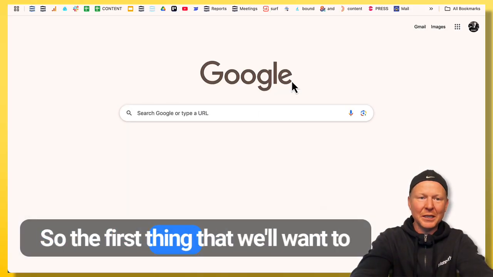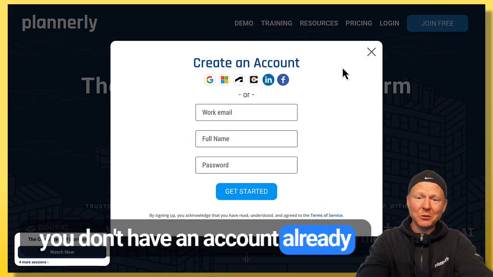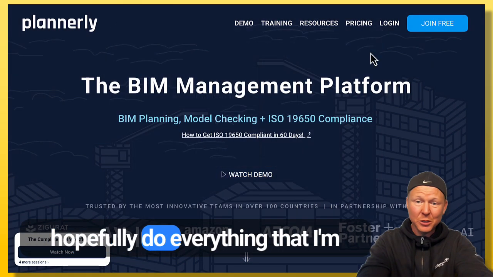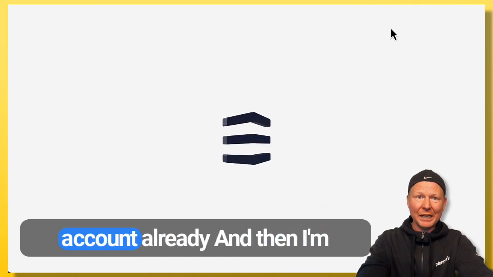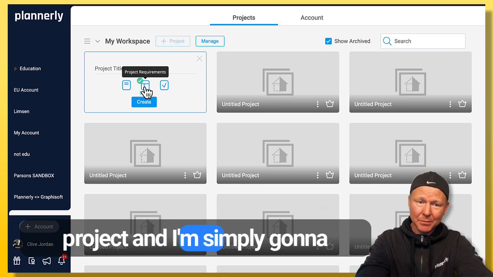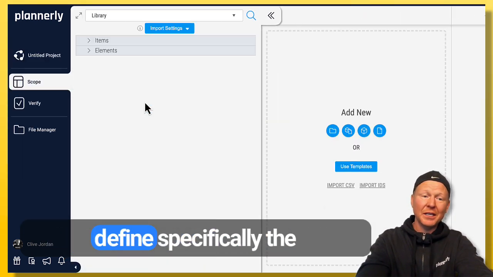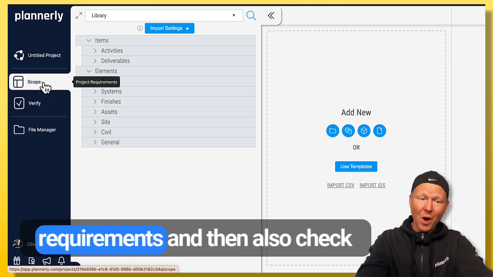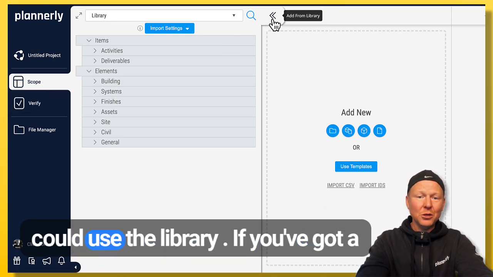Okay, so the first thing that we'll want to do is go to planoly.com. And if you don't have an account already, you can hit the join free button and hopefully do everything that I'm doing in this example as well. I'm going to hit login because I have an account already. And then I'm going to create a completely new project, and I'm simply going to choose the scope and the verify. These two modules to be able to define specifically the requirements and then also check for project compliance as well. We could use the library.